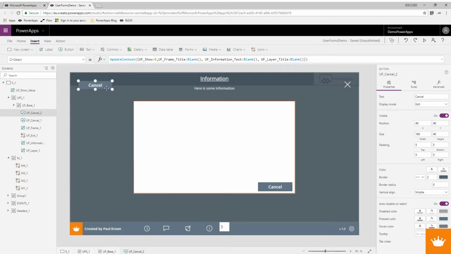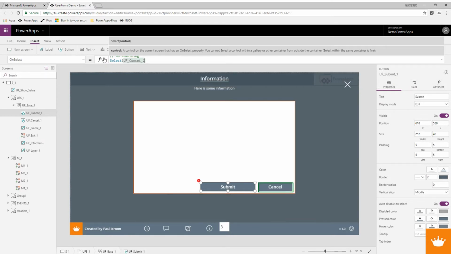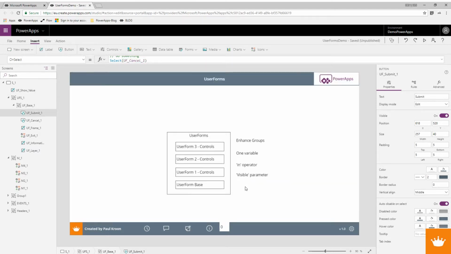So let's copy this cancel button and put it right beneath here, make it a little bit bigger, and let's call it submit. And here in our left list we're gonna say this is gonna be a submit button 01. Then on the select we aren't gonna do an update. We're going to do something, and after we did something, and maybe we're gonna do this at another place later, but for now this is gonna be okay. And just say we want to select the UF cancel 1 when we push this button. So if we push this button, we are basically gonna select cancel, and we're gonna close this.